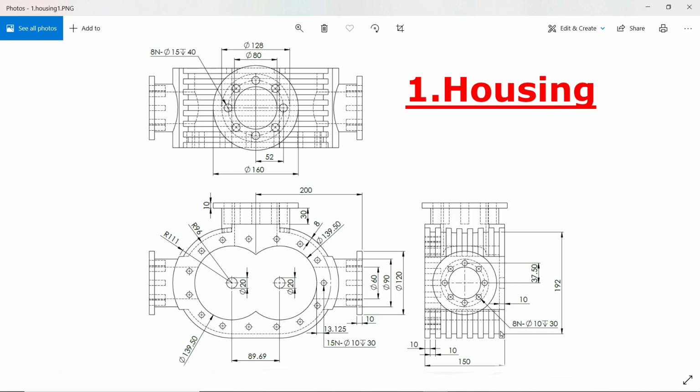Then backside there is a wall. You will see there is a dotted line. This wall thickness is 10 millimeter. And backside there is a hole also. This is 20 diameter, and 89.69 is the distance between these two. So let's do this first.